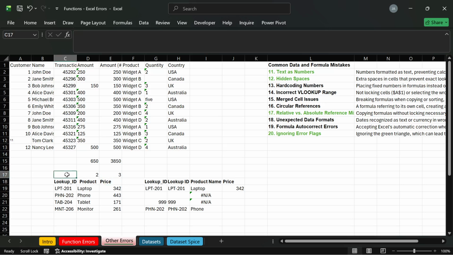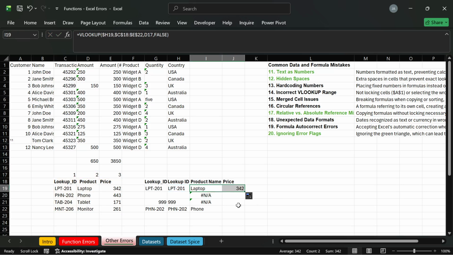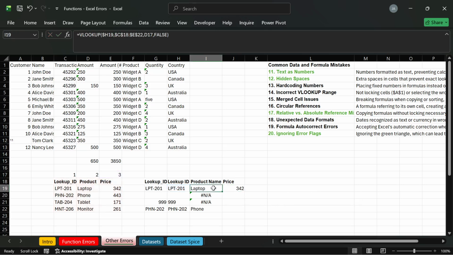So I know this is column 1, and here this is column 1. So in this case, instead of putting 2, I'll reference this number. Then I'll hit enter, and I'm getting laptop. So if I drag now, you can see it automatically switched, and I'm getting the right answer. Okay, so let's drag the formula down.